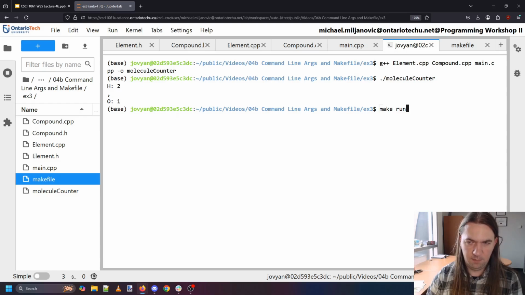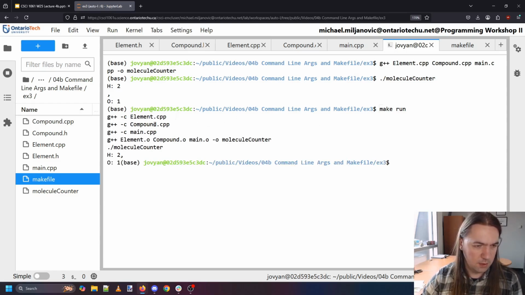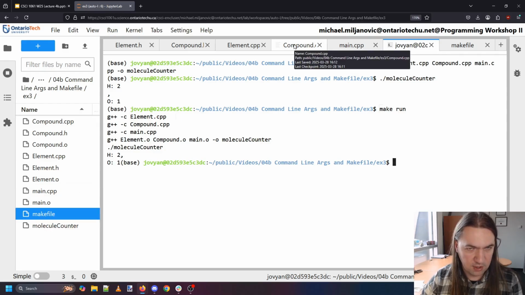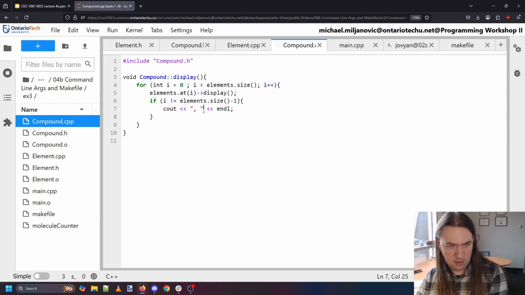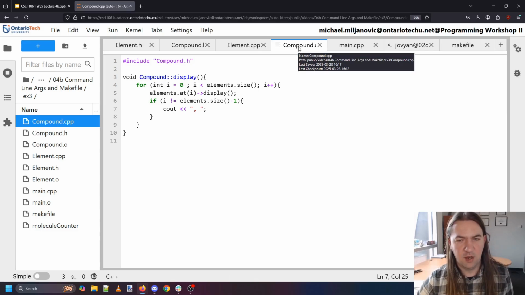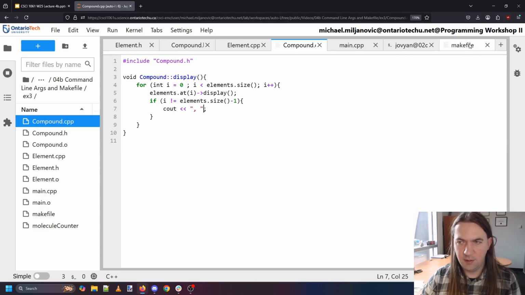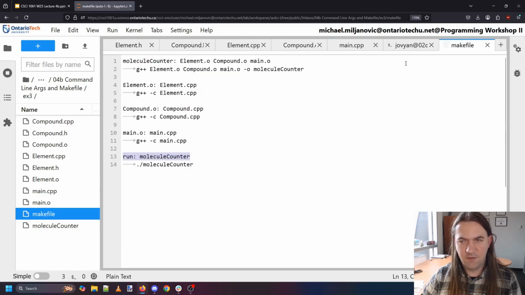Make run. Oh, I still gotta fix the new line. For each element, it's putting a space or a new line. Here we go. I don't want this. That's my problem. So let's notice what happens here. I had a small correction to make in compound.cpp. The rest of my program doesn't need to be adapted. What if I do make run again?